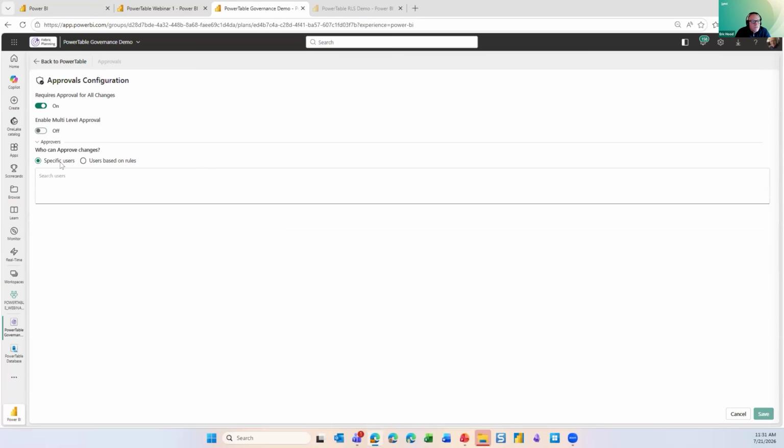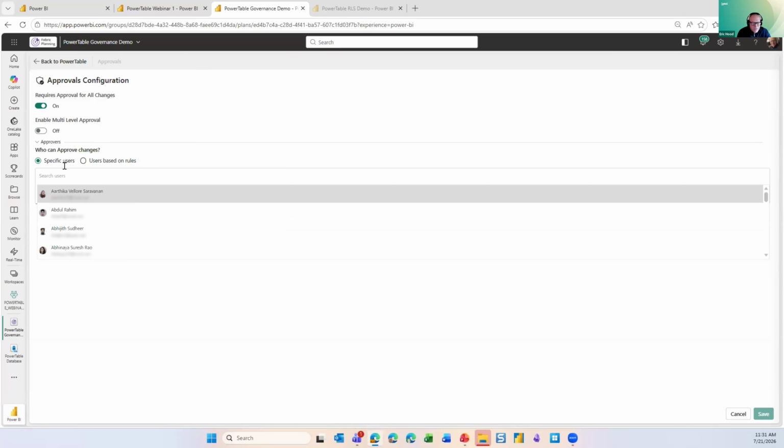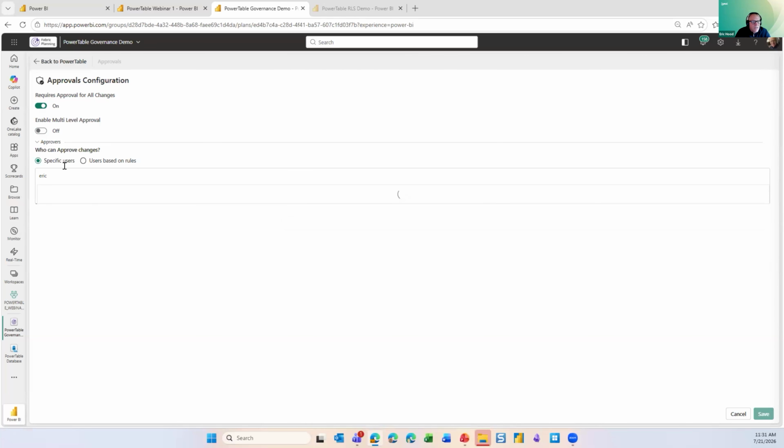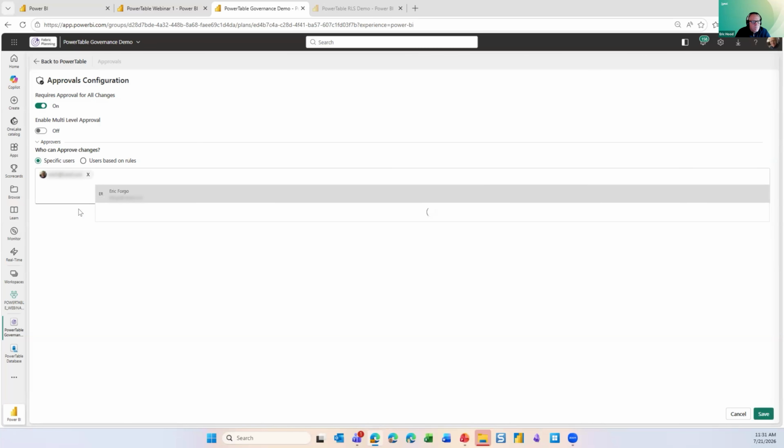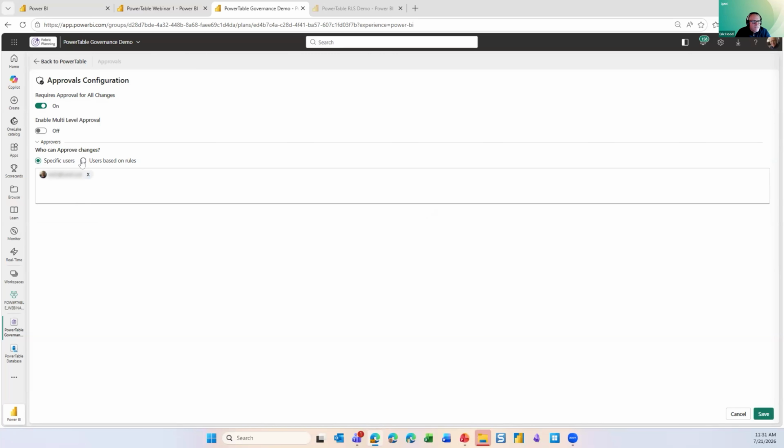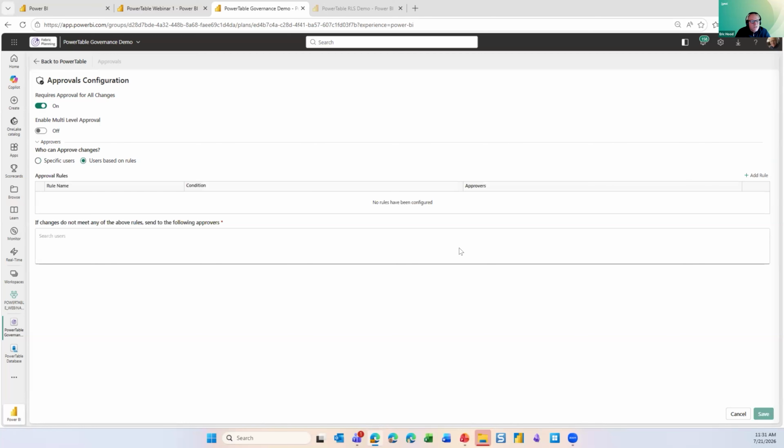But we can also do specific approvers. So if there's no rules or levels, I can just say, here, I'm always the approver. But I can also do it, kind of like we can do the row access based on rules. We can do this based on rules as well.